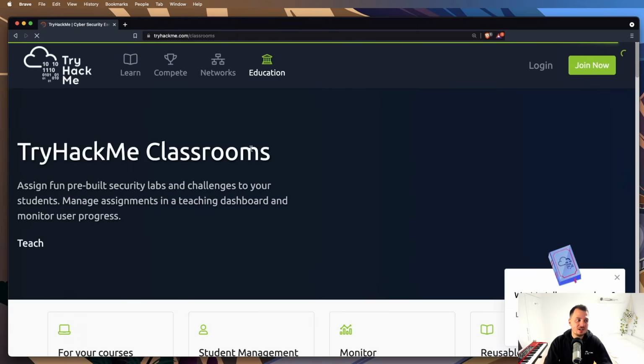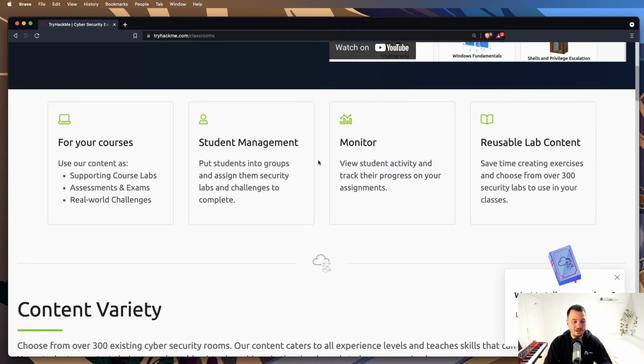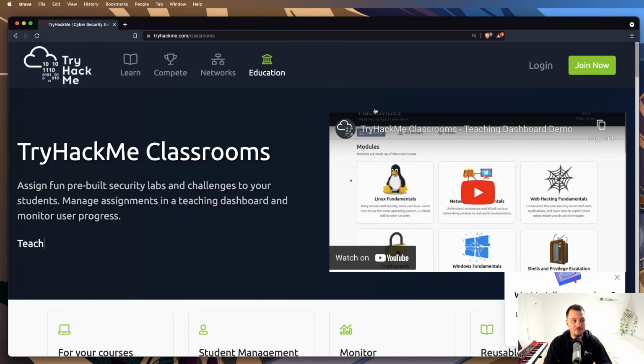teaching education section, which looks really cool if you're looking to teach people about hacking, right? It looks like they basically try and integrate themselves into different courses for teaching people about application security and network security and things like that. So looks really cool. Awesome.